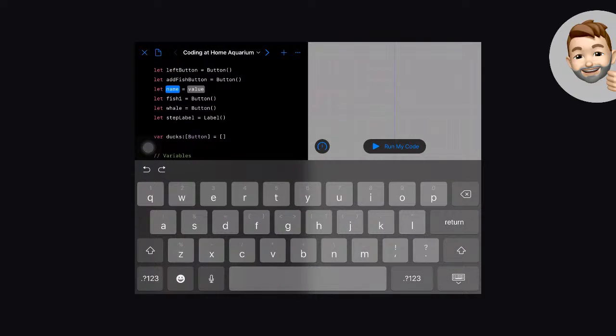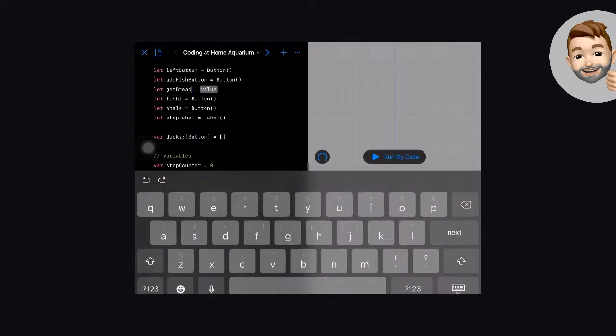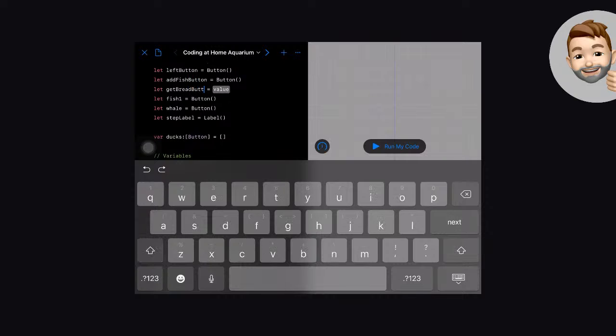So let's see. We'll call this one. Maybe let's pretend we let people throw bread out onto the scene here. So actually what we'll do is we'll call it get bread button, because get bread sounds like a function, doesn't it? So we'll make this a button. And autocomplete, we have to create an instance of a button. So we have our get bread button.